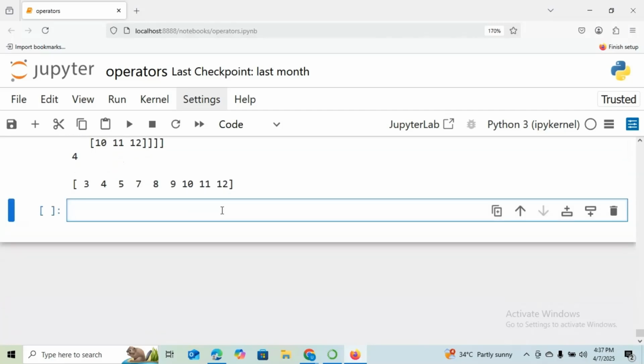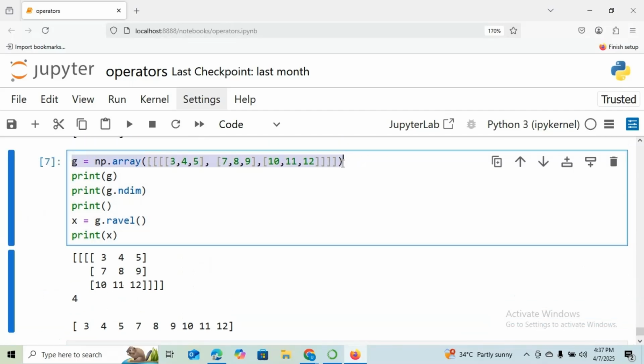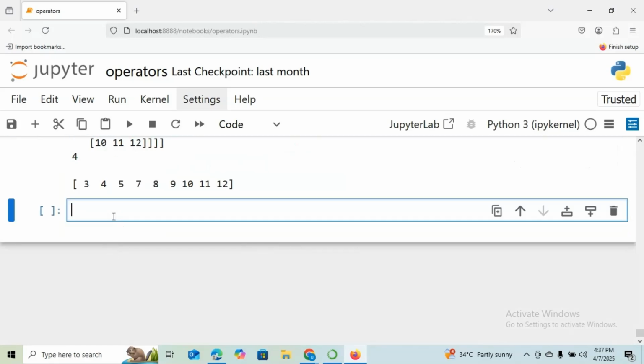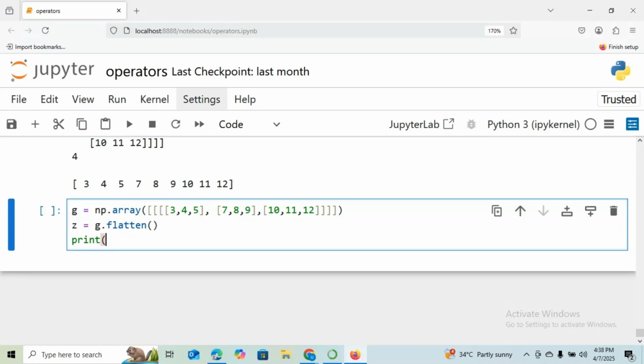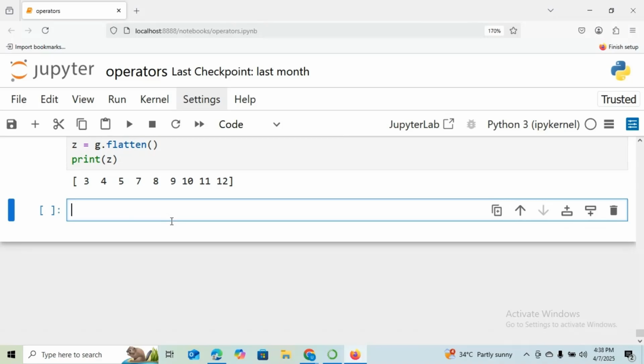The use of the flatten function is also the same here. Now I'll copy this, Control C, and give the same thing here, Control V, enter. Now z equals g.flatten. Enter. Print z. Here we got the output. So we can convert the 4-dimensional array into a one-dimensional array using the ravel and flatten functions.